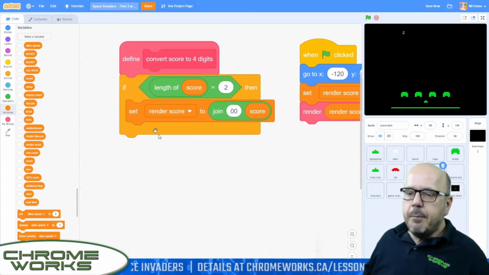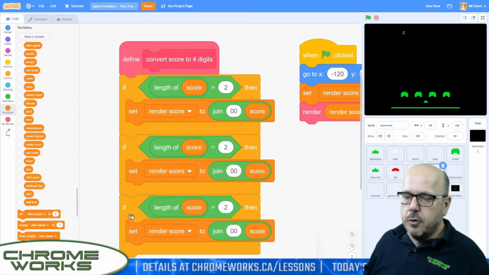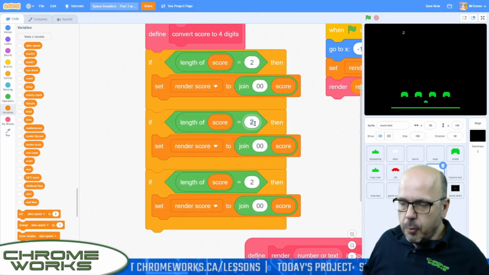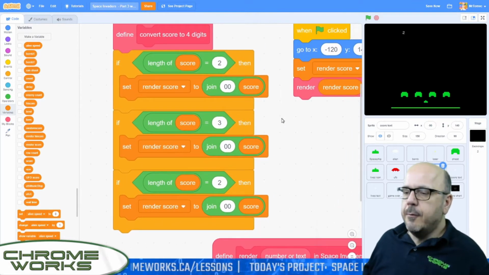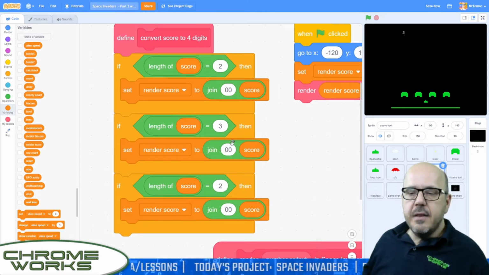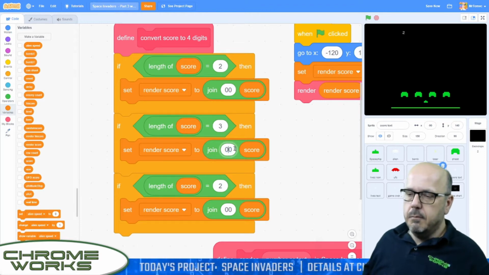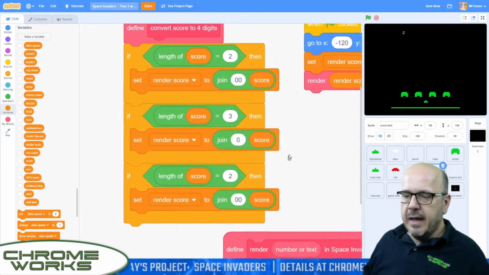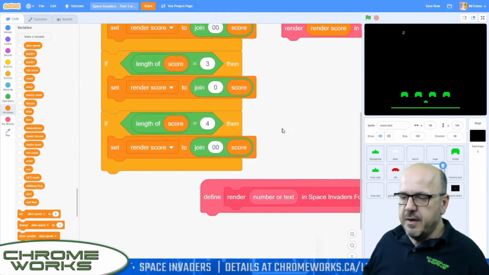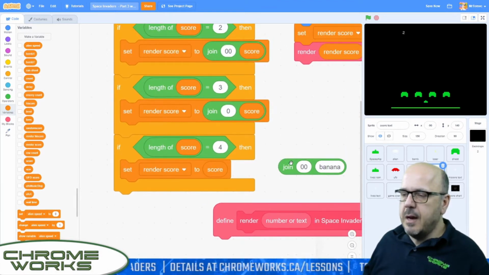Okay, we're just going to do a couple of variants on this. So let me duplicate this 2 more times. Right click and duplicate. These are all parallel to each other. So if the length of the score is equal to 3, that means we have a score like 100, 110, 350, or whatever. We know that we still need 1 0 at the beginning, and then we can have the score. So we're just going to join 0 with our score here. There we go. And if the length of the score is 4, meaning we've gotten into the thousands, we're pretty good Space Invaders players apparently, we don't have to join anything. We can just save the score because we're expecting a 4-digit number here.